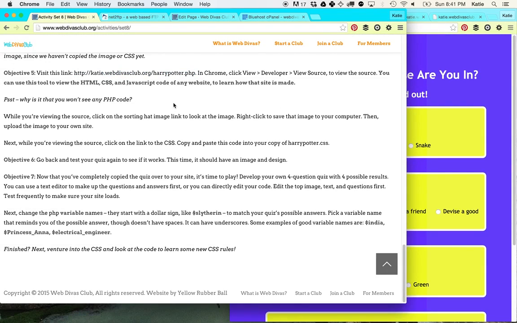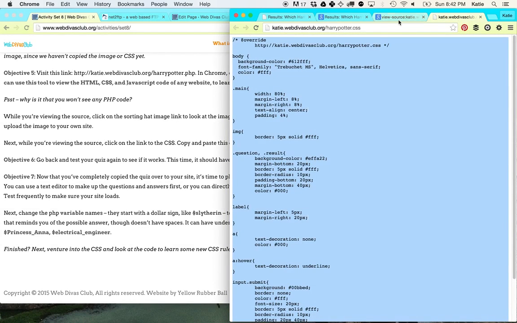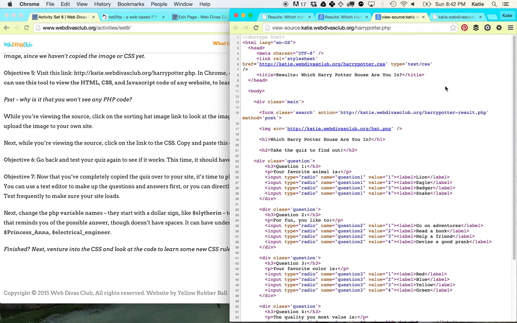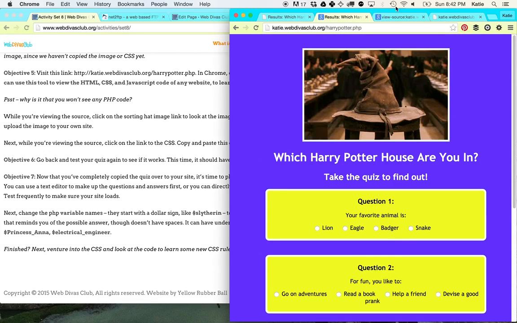The next step is to look at the image. So click on the sorting hat image link to look at the image. So we're going back to the source. Here's the source. And here's the image. I can tell it's the image because it says image source. I'm going to click on this image. This is the sorting hat image, the sorting hat image that you see right here.